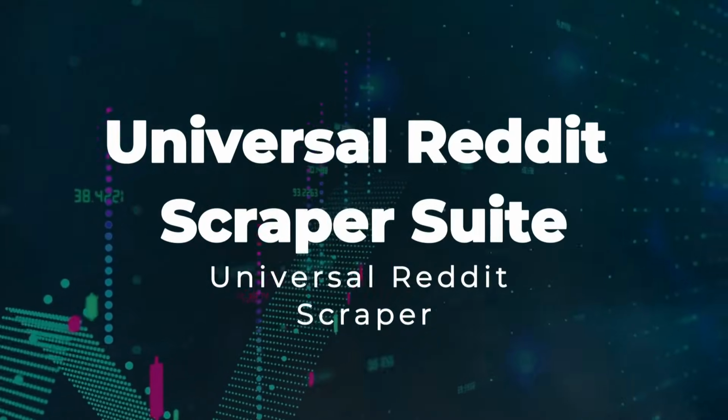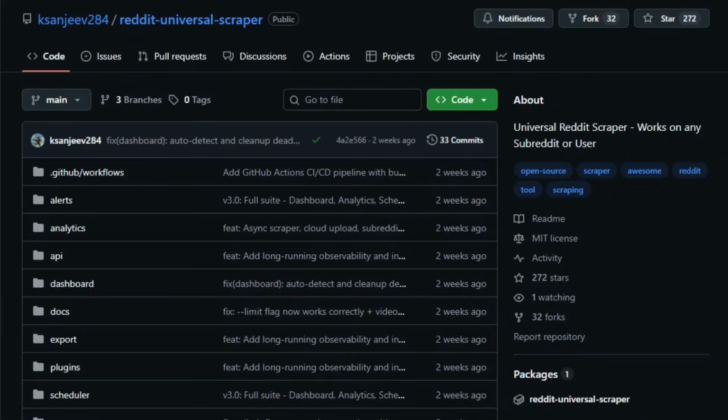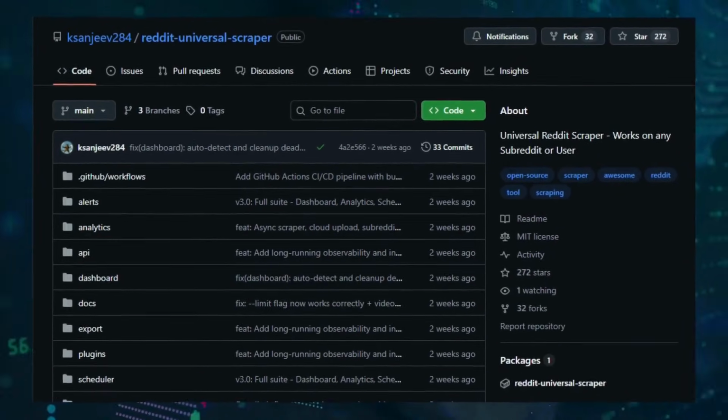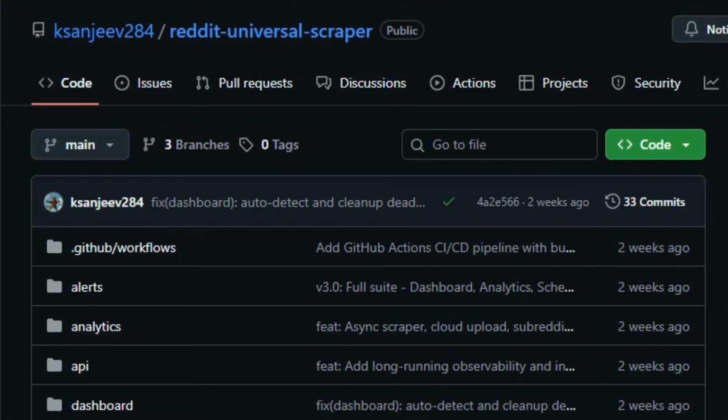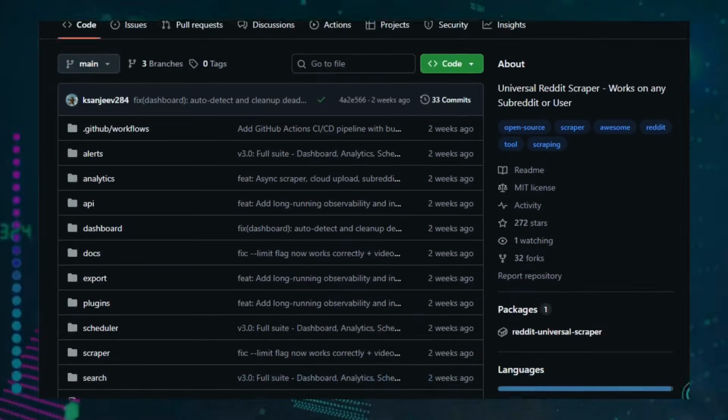Project number 98, Universal Reddit Scraper Suite. Universal Reddit Scraper. Let's dive into a full-featured Reddit scraper suite that works on any subreddit or user, giving you raw data and analytics without relying on official APIs.